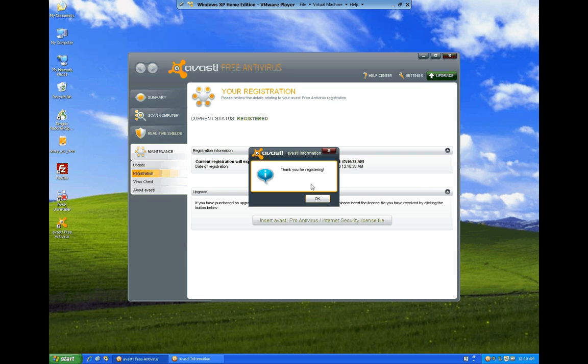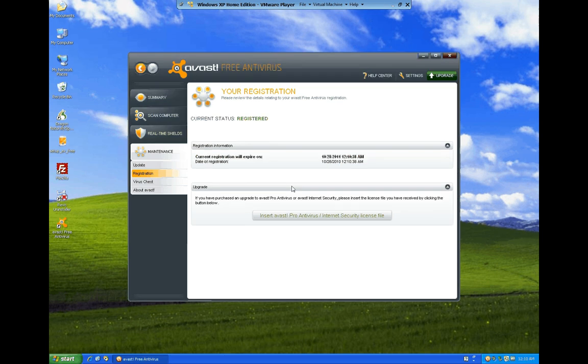So now you can see that it says thank you for registering. You look at your registration. It will expire in a year from now. Congratulations, you have now fully installed Avast free version.